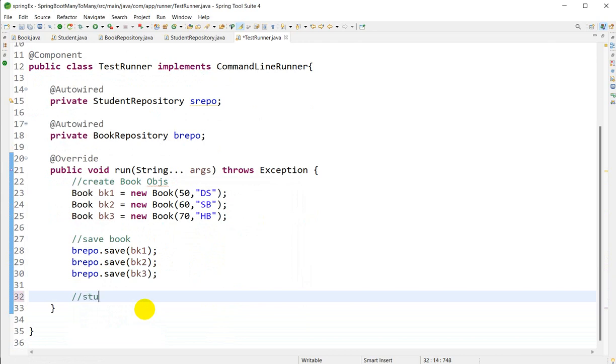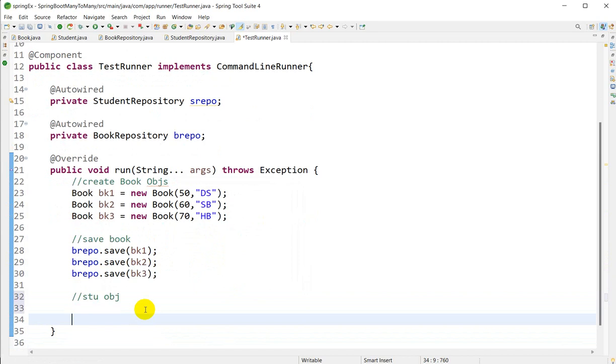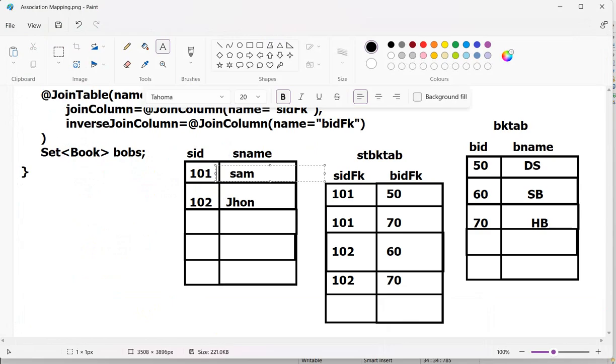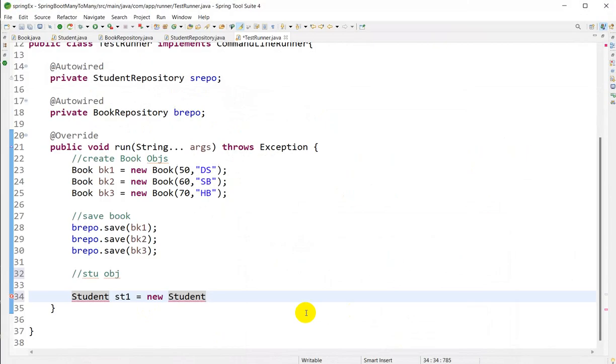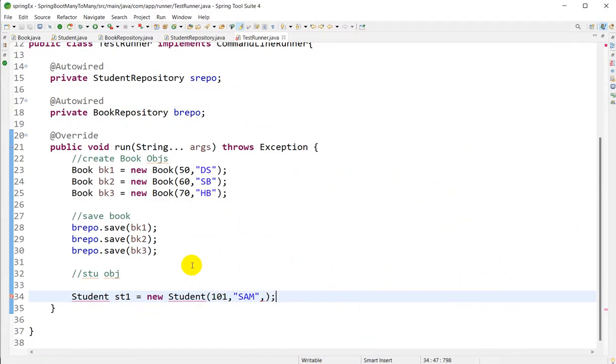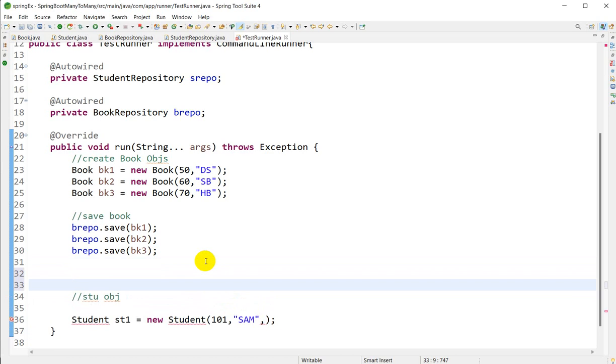Now it's time to create the student object. So Student st1 equals new Student. What we have taken in this is 101 Sam and John. So 101 Sam, and now it's time to go for the books. What are the books taken by Sam? That is 50 and 70, that means data structure and Hibernate. So ds and Hibernate, and we have to take them as a HashSet.